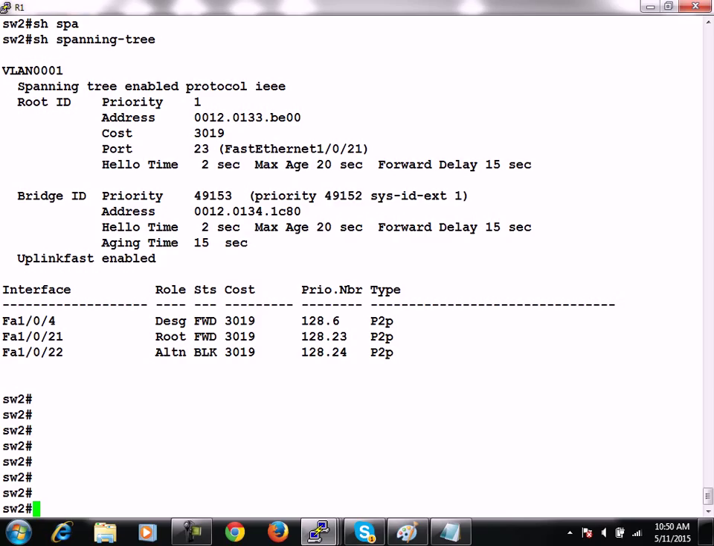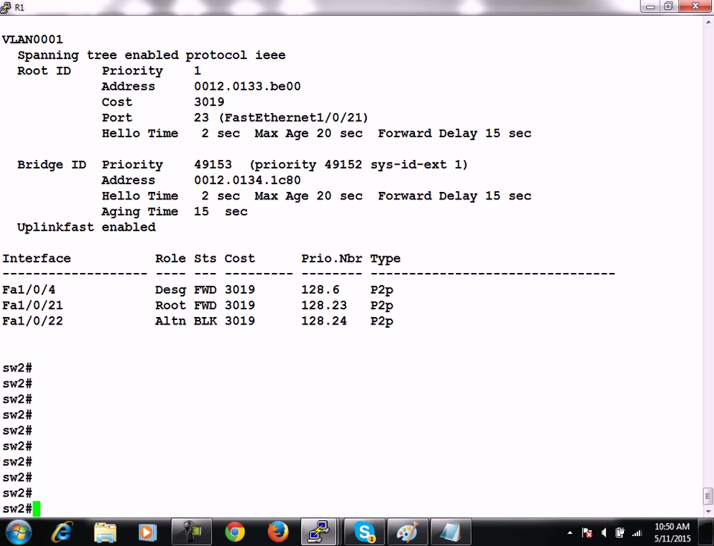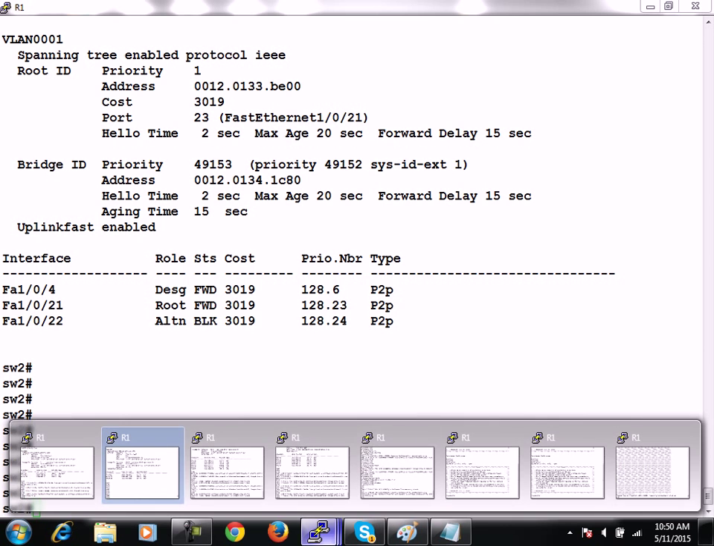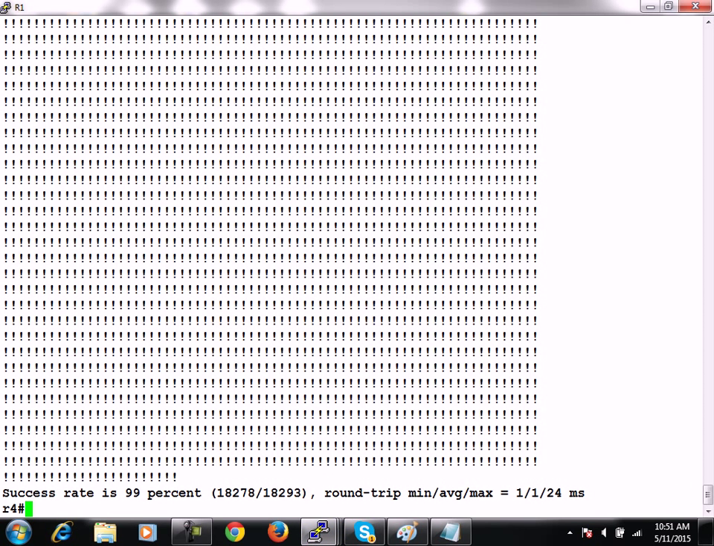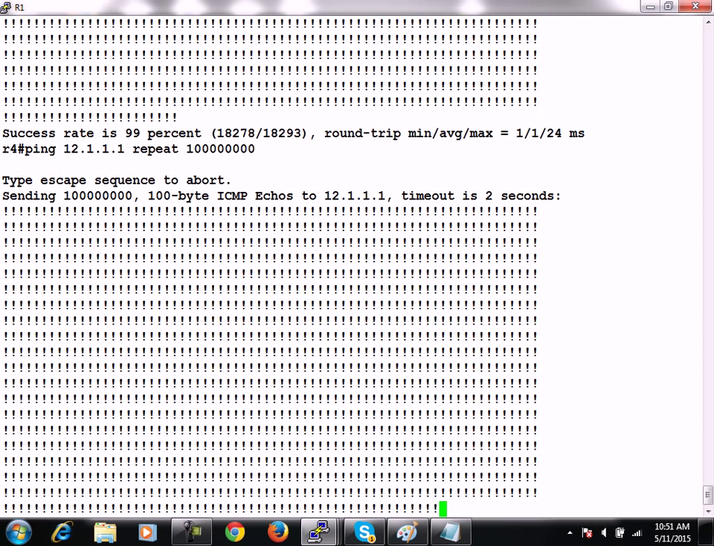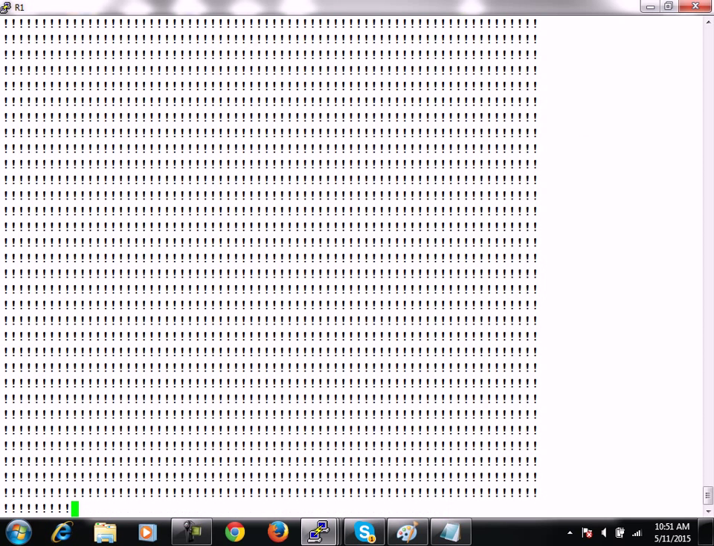See, 21 has been configured once again as RP, right? Let's say that 21 is RP now and 22 is the alternate port, and uplink fast is enabled on this switch now, right? So let me do one thing now. Once again, I'm going to ping from R4 to R1. You see that it is pinging R1 successfully without any problem, right?